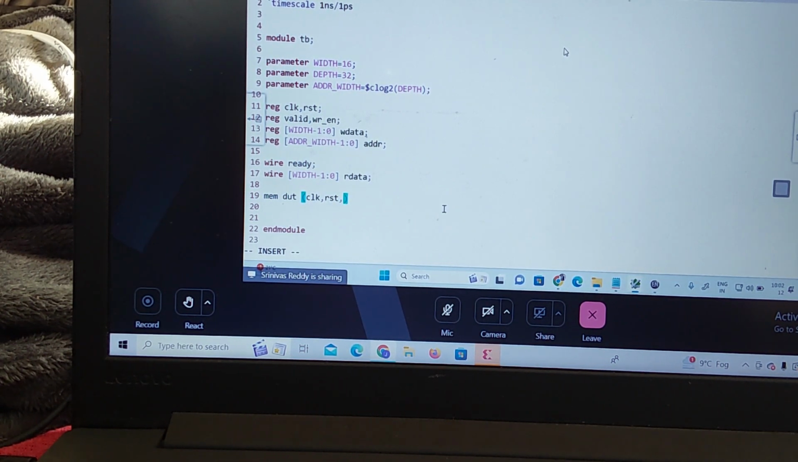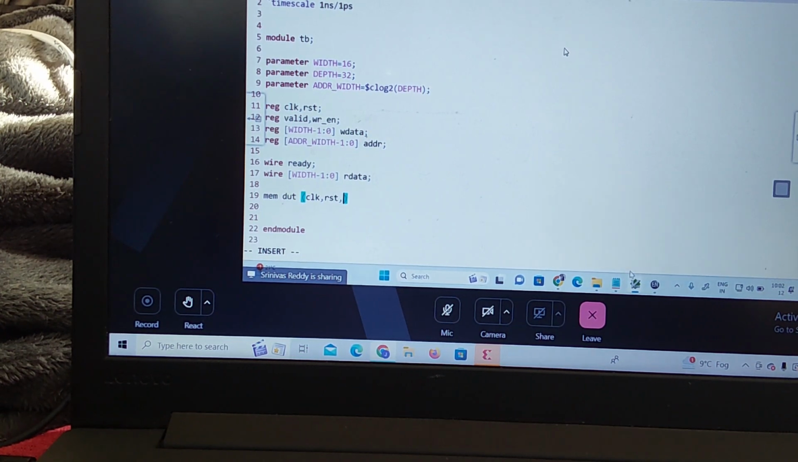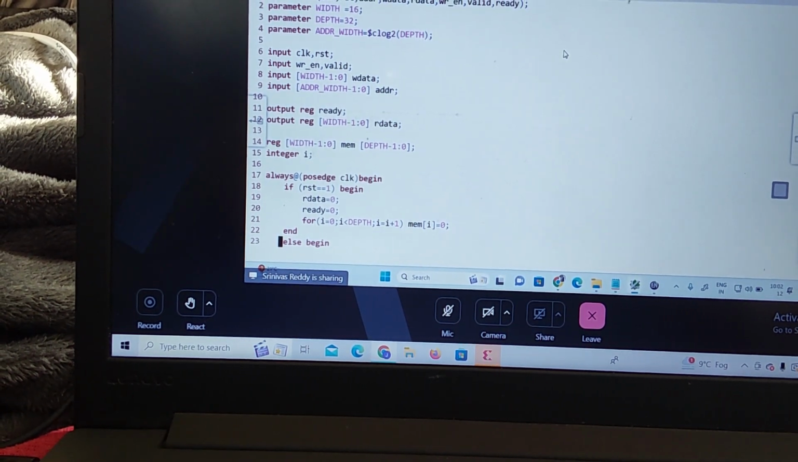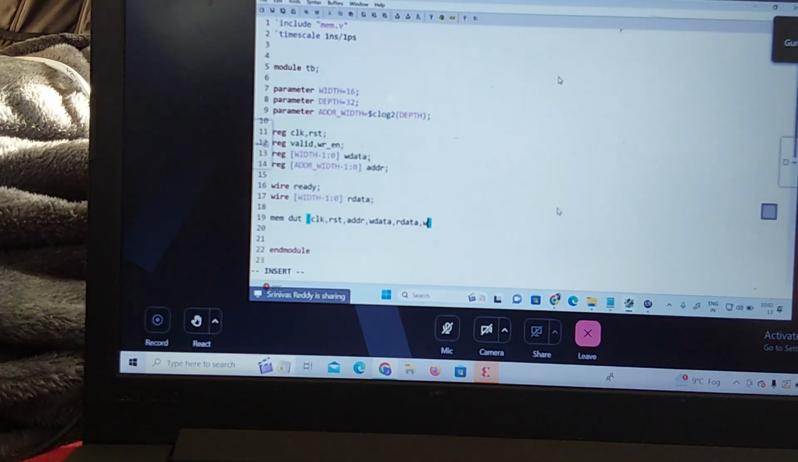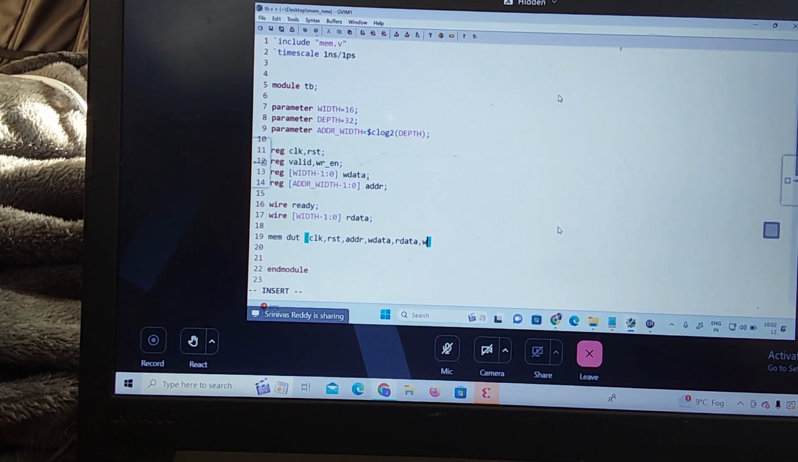Then what am I using? Let us check my file. So this is an example, right? Address ADDR, W data, then R data, then WR underscore enable, then valid, then ready. Valid and ready. This is a module instantiation.